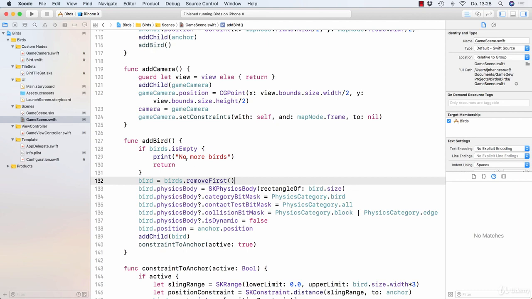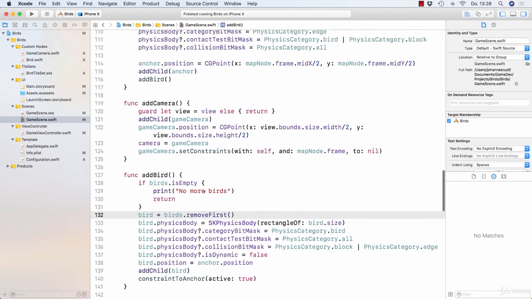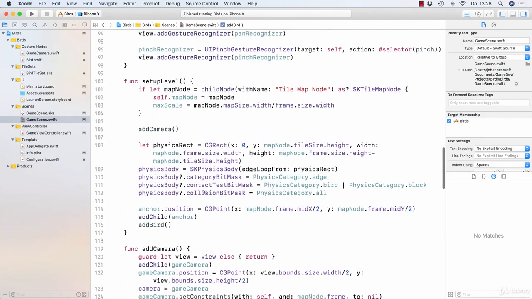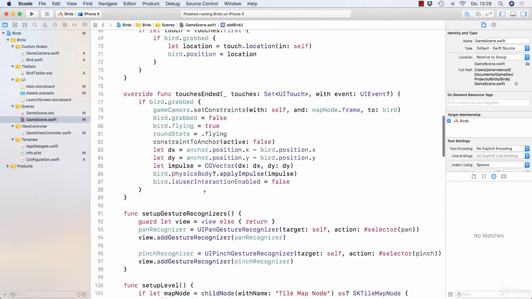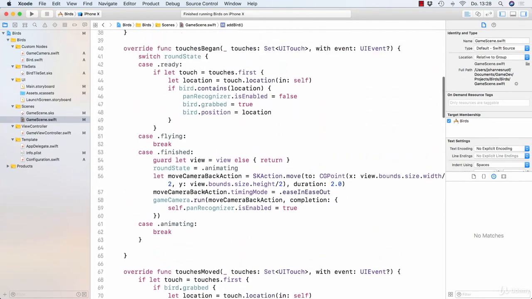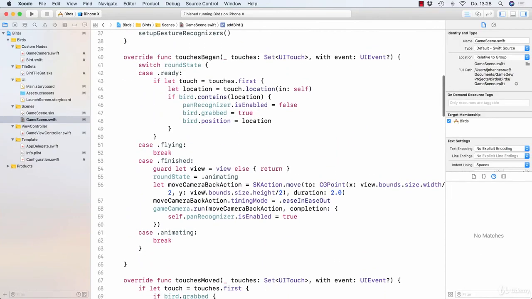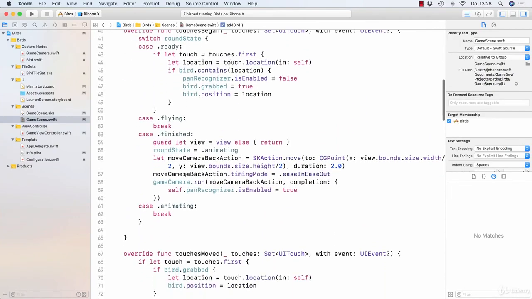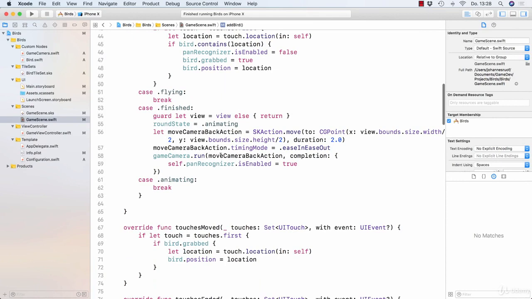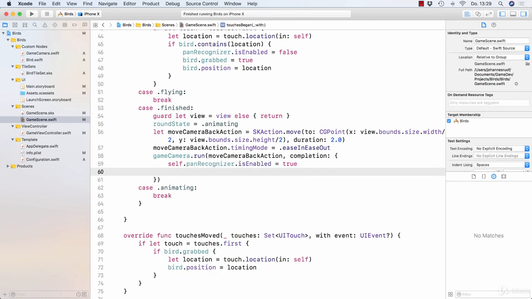I do now also want to call it and add another bird as soon as our camera has reset. Therefore, in the touchesBegan method, and in the case finished, where we are moving the camera back, I want to add the call to self.addBird to the completion handler, so that we not just re-enable our panning, but also add the next bird to our scene. This way we can continue the game.